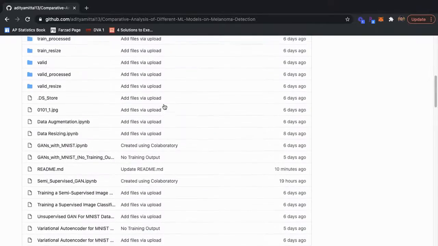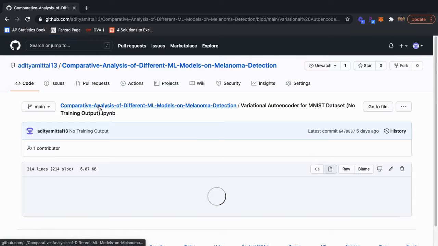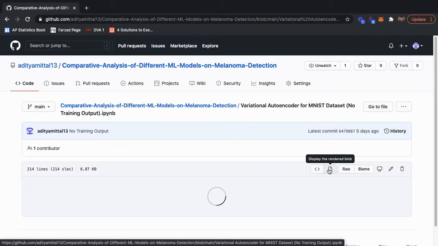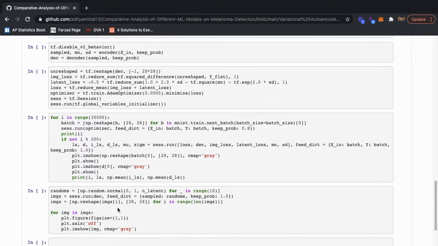There's two of these. There's a no training output and a training output one. So this one has the training and all the different images. The other has no training output, but just shows you the final results. If you scroll down to the bottom over here, here's what we used to actually show the images. We just took in random noise, and I put it through the encoder decoder, and it outputted MNIST dataset images.